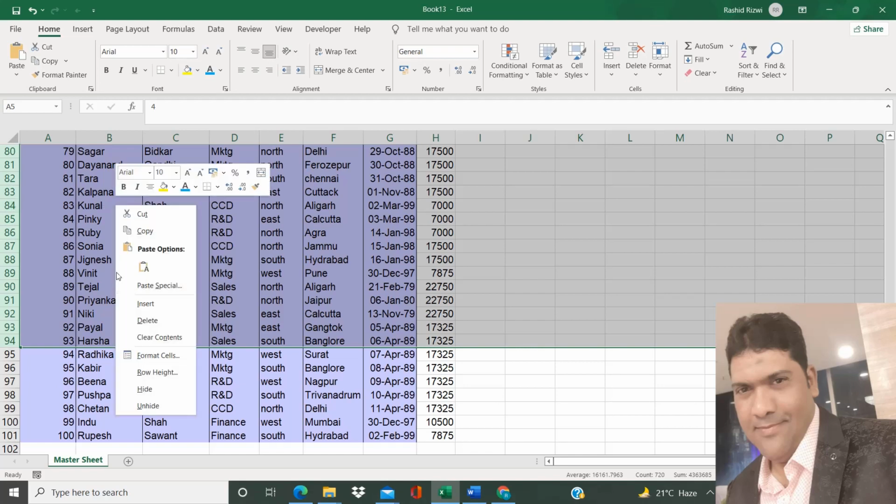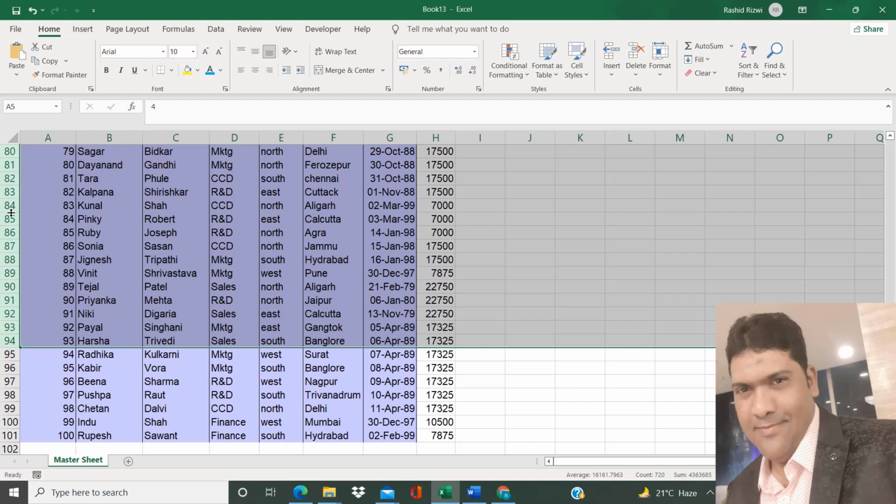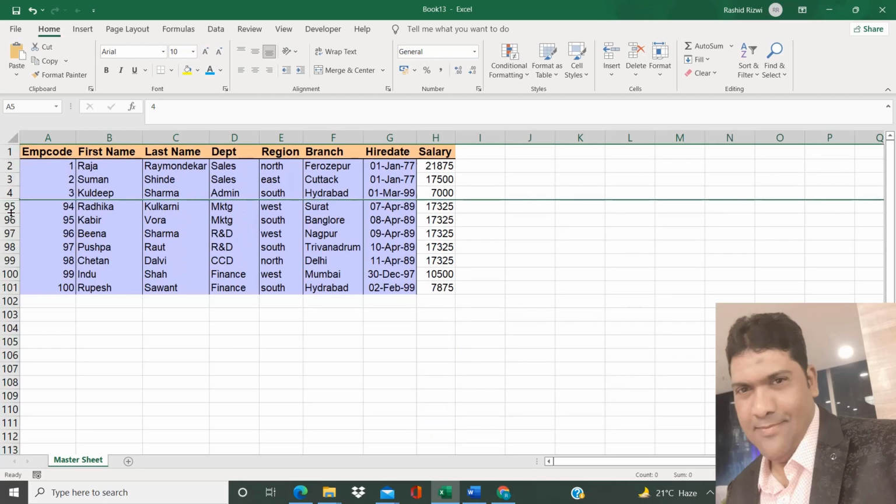Right click and hide, or Control 9 is the shortcut to hide rows, and Control 0 is the shortcut to hide columns. If you add the Shift key, the same shortcut can be used to unhide. So Control 9 to hide rows, Control Shift 9 to unhide rows, Control 0 to hide columns, Control Shift 0 to unhide columns. Remember, in Excel keyboard shortcuts, if your shortcut has a number, the numeric keypad doesn't work for these numbers. You can use the normal 0 to 9 keys.